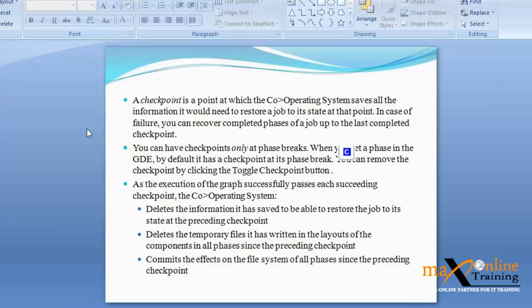Okay, so how to put this? Suppose you have a single file and you are writing to the file in three phases, in three different areas. Suppose the graph fails after phase 2. Your file will have the information after phase 2. Like if you have deleted some records or inserted some records, that information will be available after phase 2.